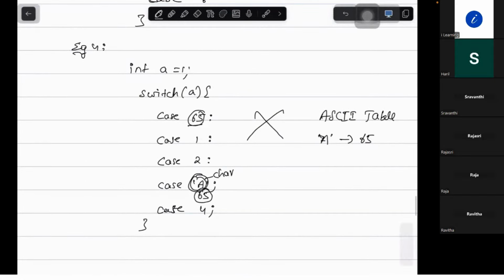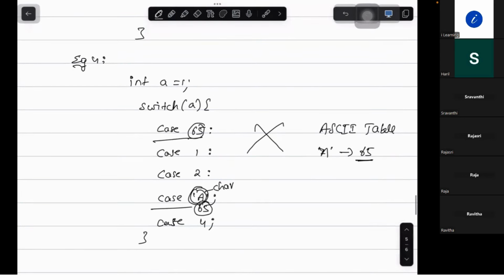65 you have already used. Again, we have used capital A. Capital A in the ASCII table is represented with 65. Now this will be replaced with 65. So what happened? This case and this case are duplicated label names. That's the reason this is not a valid code. Understood? Understood, right? Okay.